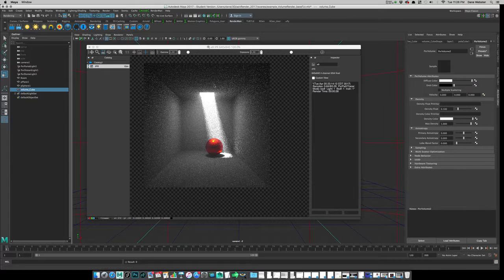But how do we get that light to pick up something else, right? So the example here would be the light coming through a stained glass window. So let's go ahead and do that. What we need to do is create a piece of geometry that the light's going to pass through, and then that will pick up that color information and then make its way into the volume, right?